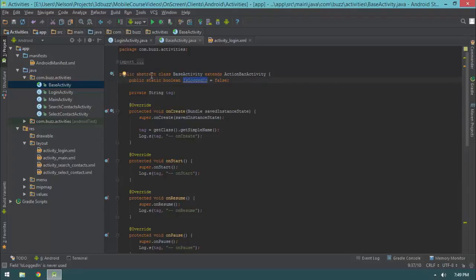This isn't the best way to do it. Typically, you would have this information stored in some sort of auth context somewhere that's global, some sort of singleton value that you get from your application object. A bunch of stuff we haven't yet talked about. So for now, we're going to use a public static boolean to determine if we've been logged in or not.